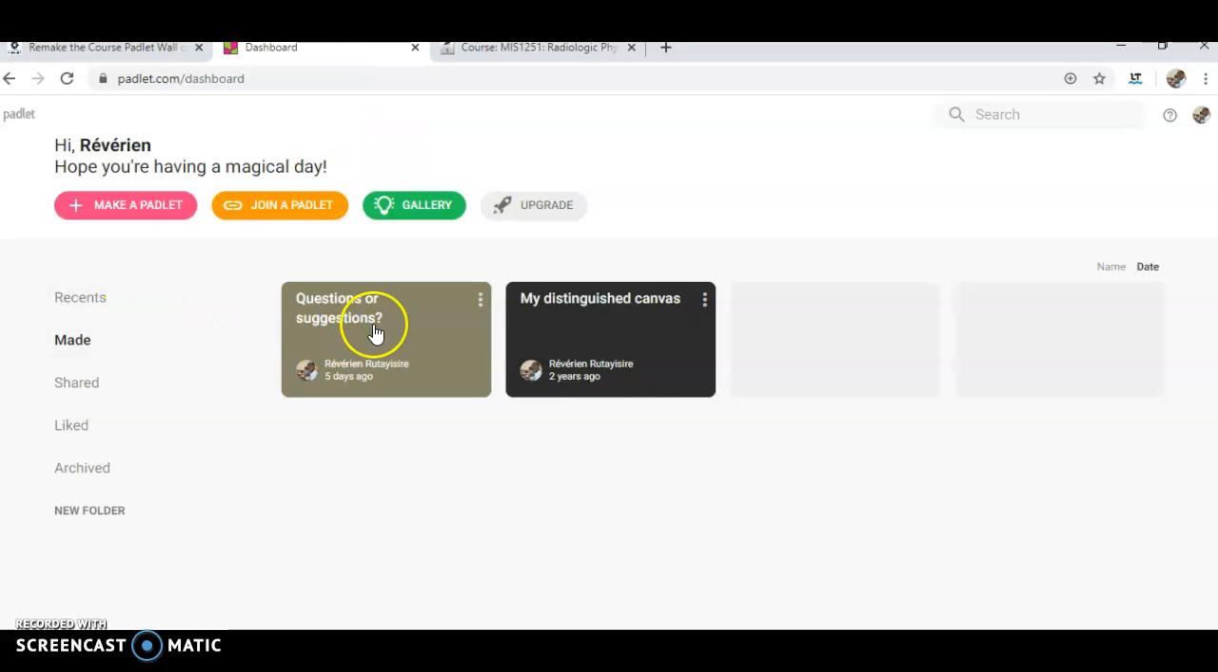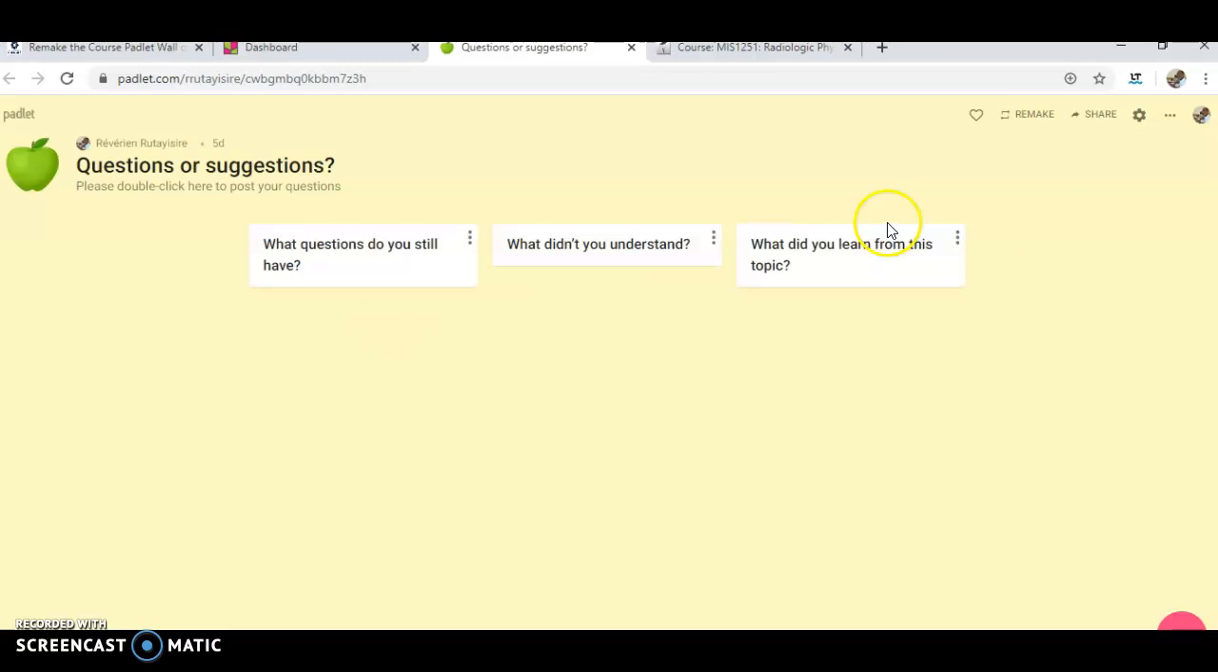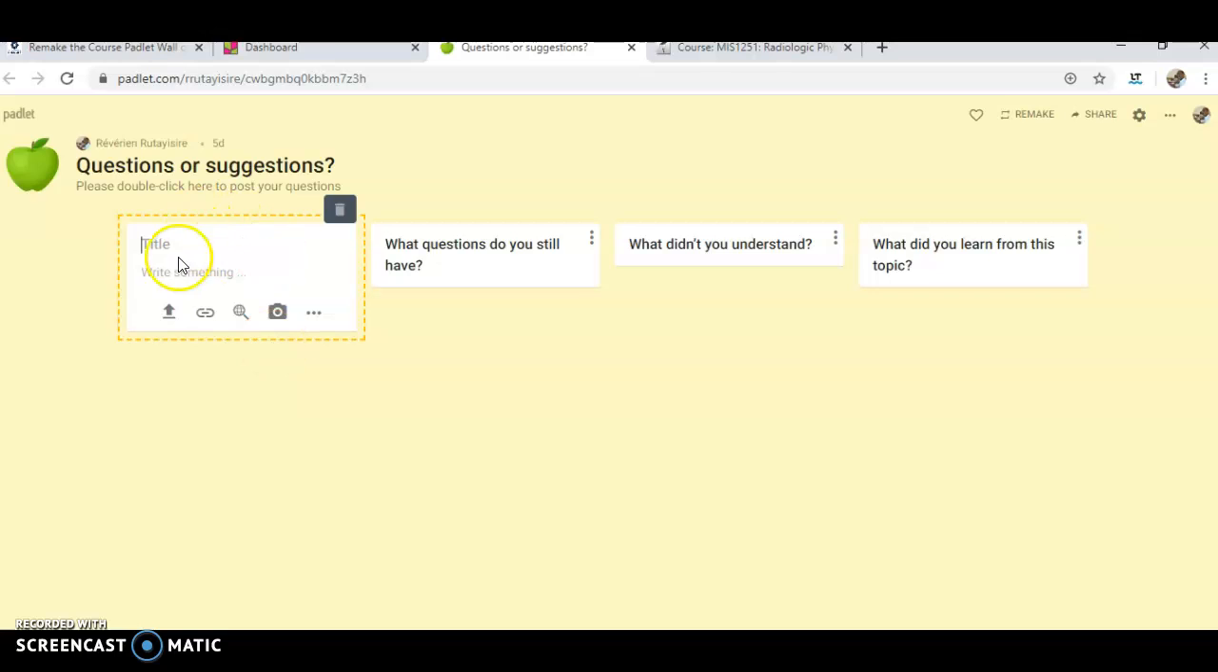It is this one. And what I have made 5 days ago, it is like this. You click here, you fill in a title, what I have made here: what questions do you still have, or what didn't you understand, what did you learn from this topic, and so on. Once you want to delete, you will click here, and once you want to embed a link, you click here, and so on.